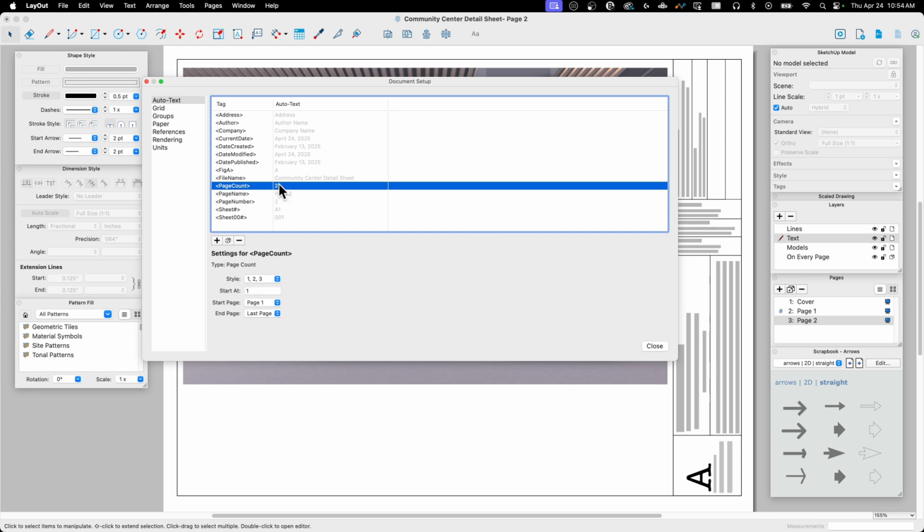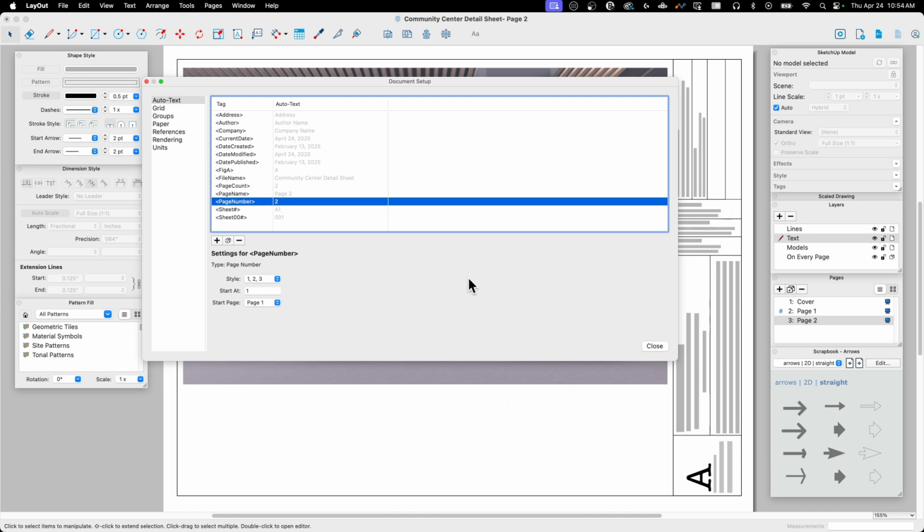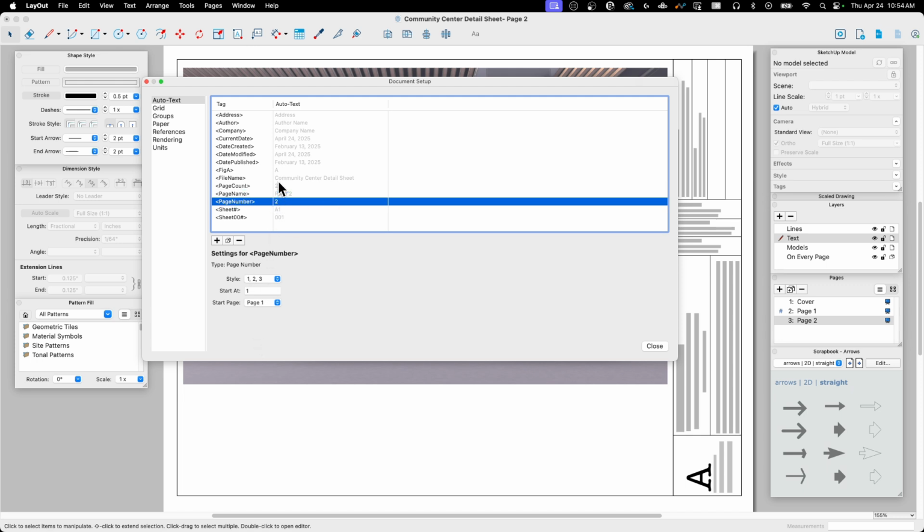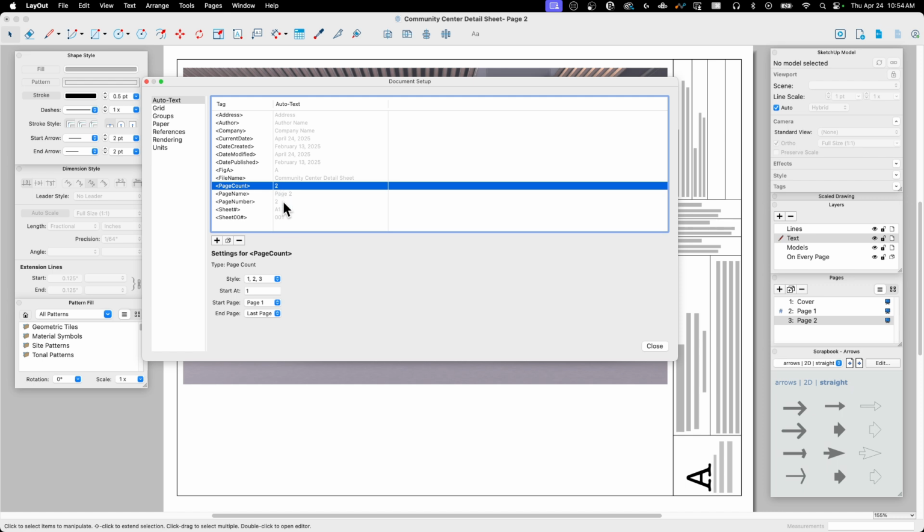These ones are kind of interesting because page count is the total count, where page number is the current number. So if I wanted to say something like page blank of blank, I could put page number of count, and that would give me that. The settings I have down here give me the ability to control what that is, right?